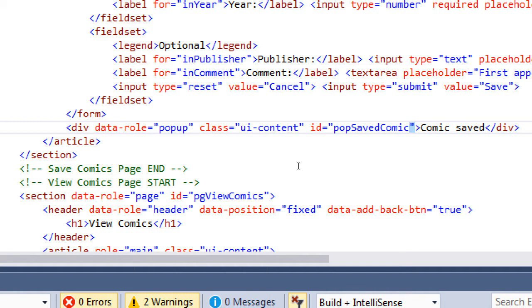So any pop-ups, we want to display any messages, they need to be in their own div, data role pop-up. And they need to be in the same article and section as where you're trying to call them from.